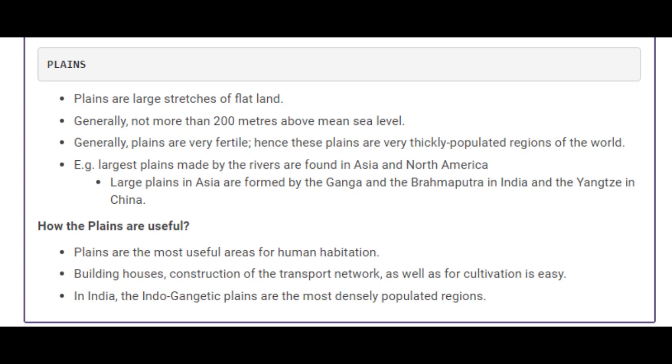Well, let us see how useful the plain lands are to human beings. Plains are the most useful areas for human habitation. Human beings can easily live on a plain land compared to the hardships that a human being faces in a mountainous region or on a plateau. It is very easy to live one's life on a plain, flat land. Building houses, construction of the transport network as well as cultivation is easy.